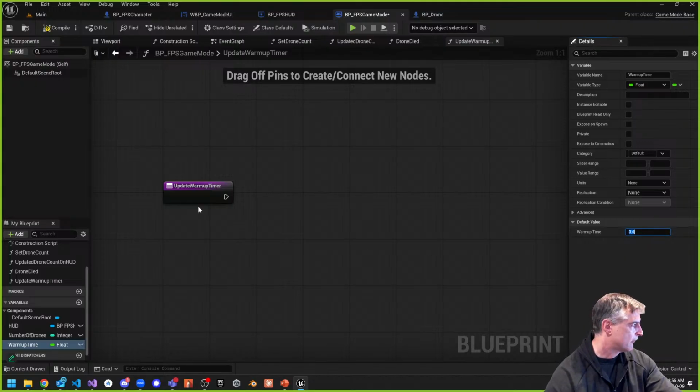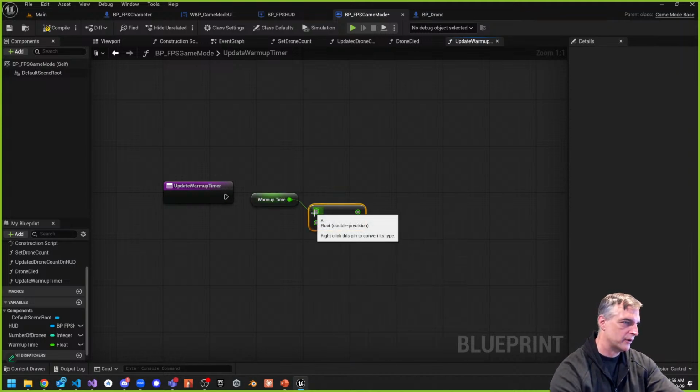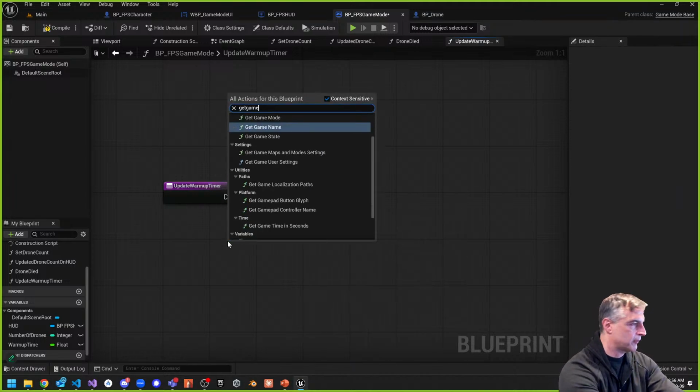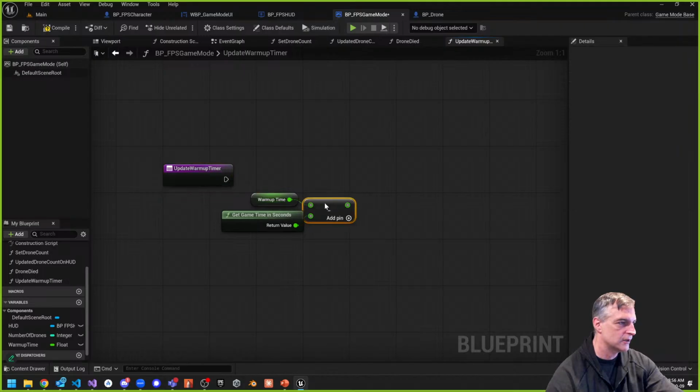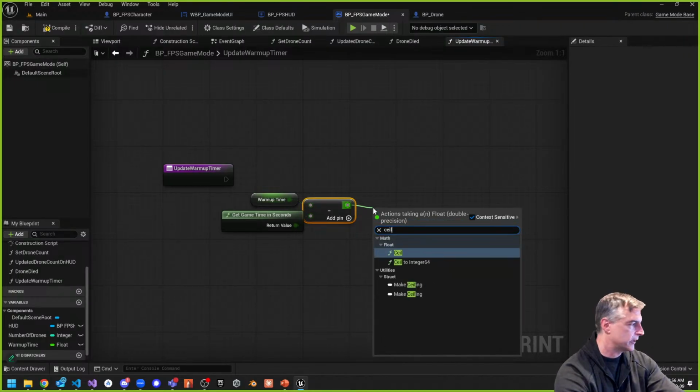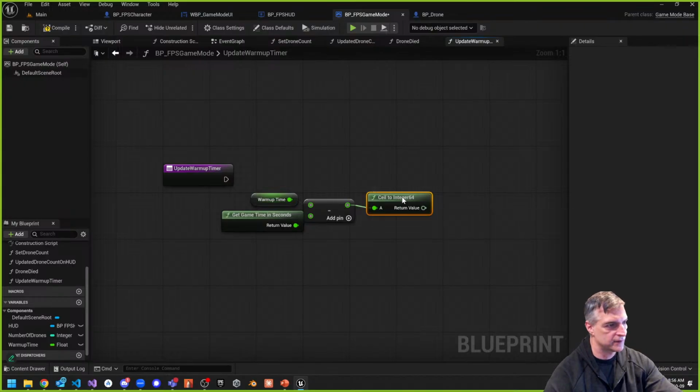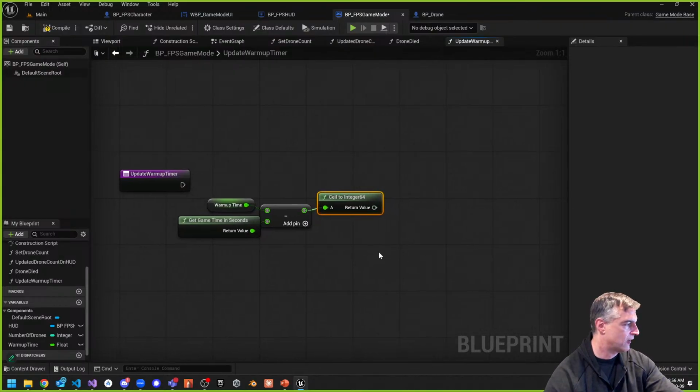There it is, right? And now, once we've created that, what we want is to get the warm-up time, control drag, and subtract the number of seconds. So get game time in seconds. That's a nifty helper function that's built into Unreal Engine, which is cool. Then it shows me ceiling to integer 64, which is the next node. And from there, I want to convert this to text. I'm going to do this in 2 steps here.